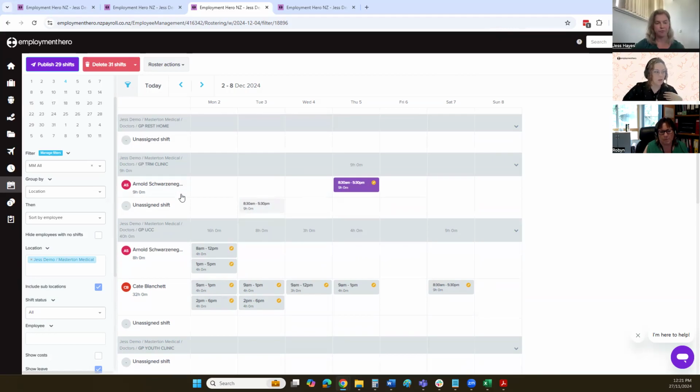Like with Employment Hero, there are so many different ways to get the same outcome. It's just about the configuration. So I believe this configuration would be the best for you in terms of day-to-day operations. And then from a reporting perspective, it also gives you that flexibility to roll everything up to see all doctors' areas at once, or you can start to drill down into specific areas if you really want to.